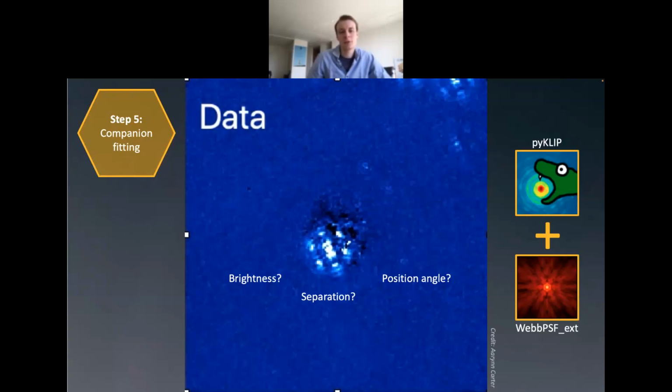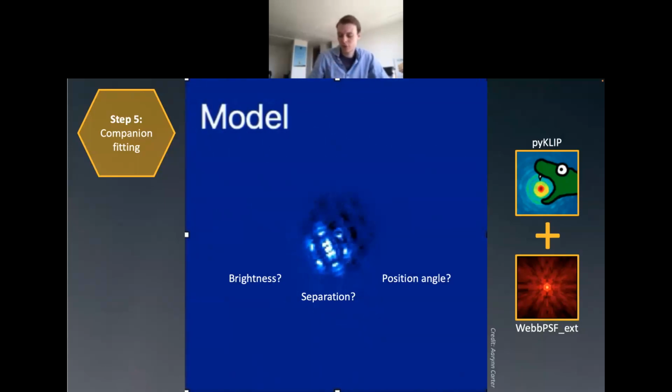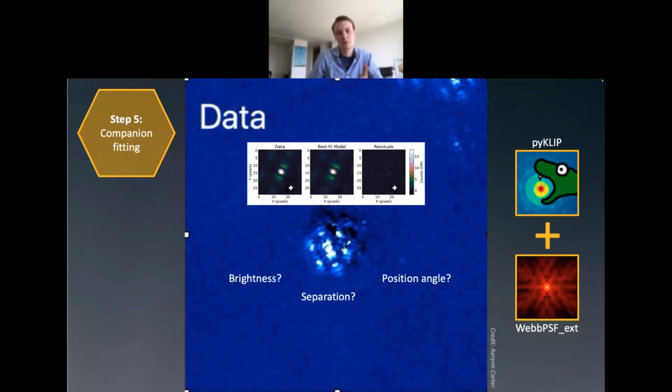Then the last step is about any companions that you might have found in your images. Of course, in our case, we have HIP 65426 b, and we want to know what its brightness is, what its separation is, and what its position angle is with respect to the host star. And for that, we use again routines from PyKLIP and also simulated PSFs from the WebbPSF tool. We create basically a model scene of our observations. And using this model scene, we can then minimize the residuals and find the properties of the companion.